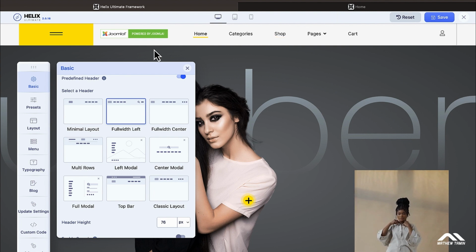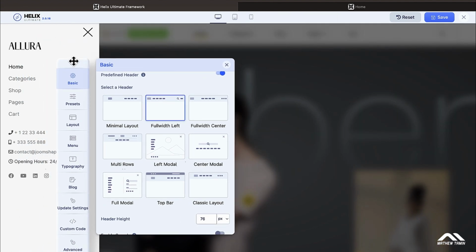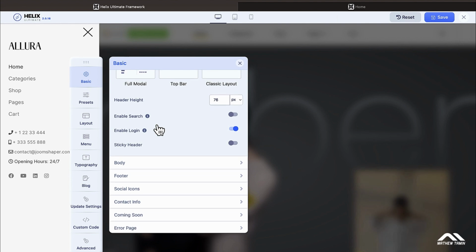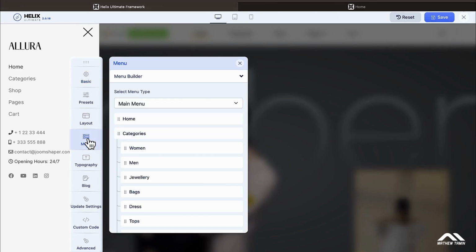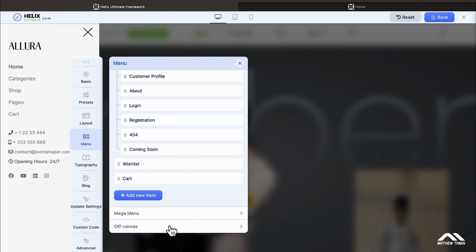The next thing that we want to do is, when you click on this sidebar here, this off canvas, you can choose how you want this to be laid out. So to do so, you go over to the menu and you scroll down and you go to where it says off canvas.